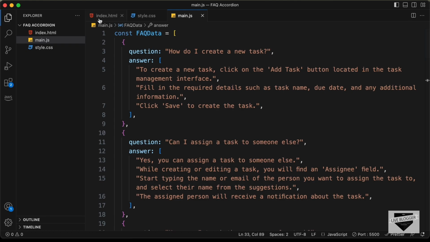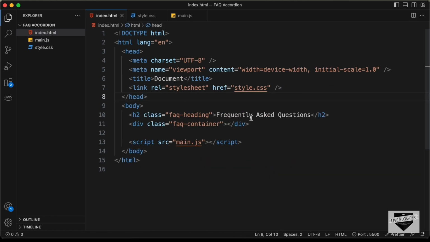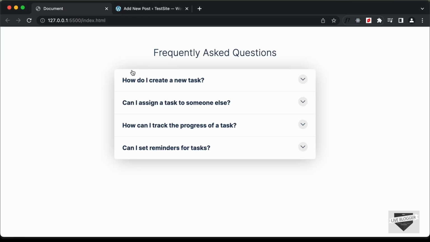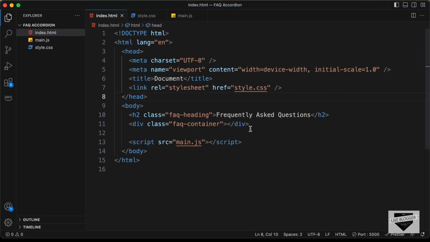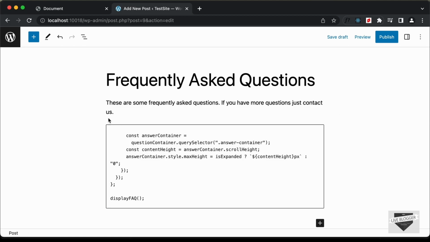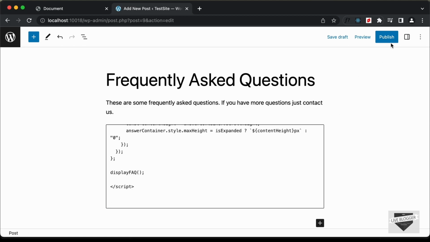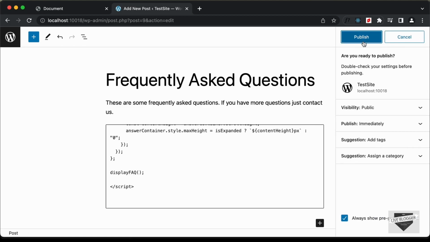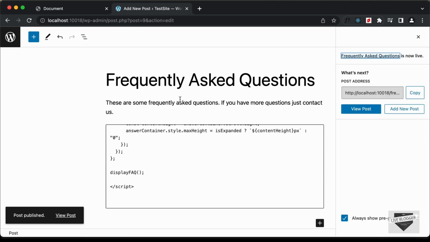And if you go to the HTML file, here we have this heading. So this is the heading that we see over here. So you can just change the heading to whatever you want. Once you have done all of that, you can just go ahead and click on publish. So let's click on publish, and here also we'll click on publish. And here we can see that our post has been published. So let's click on view post.